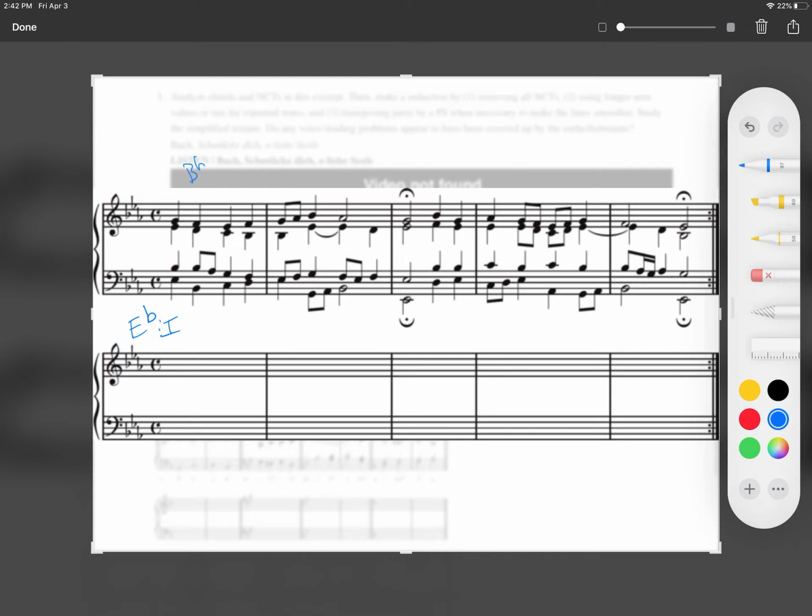We have B flat, D, F, but then we also have this added A flat. Now there are 2 ways of going about this. You could say, oh, that's a 5/7 chord. Or you could say, hey, this is a 5 chord and this note right here is a passing tone. As you can see, approached by step, left by step in the same direction, passing tone. I'm going to label it a passing tone.